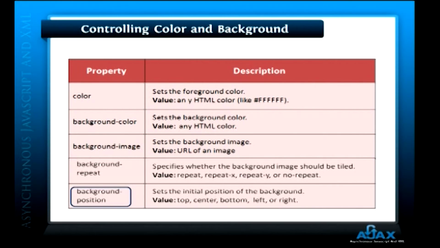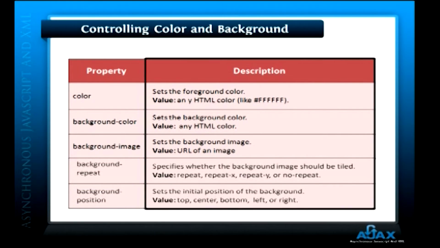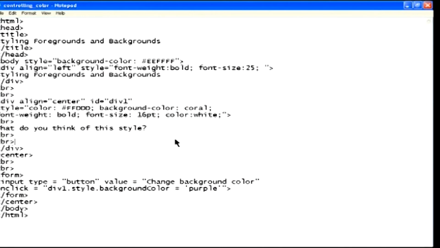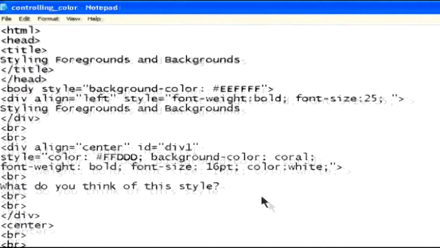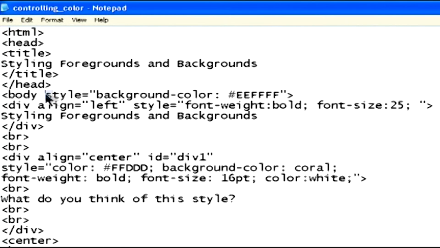Each of these properties have their own functionality, which has been described in this column, so just have a wee glance over it. Well, now let's discuss all these properties with one example. So far, we've seen how to use the internal style sheet, where the style's been defined with a unique tag called style. But see, in this example, we are using inline styles. That is, the styles that have been defined inside the HTML element itself. So here we have defined the styles like font size and font weight inside this div tag itself. And here we are setting a color and background color to this div tag.